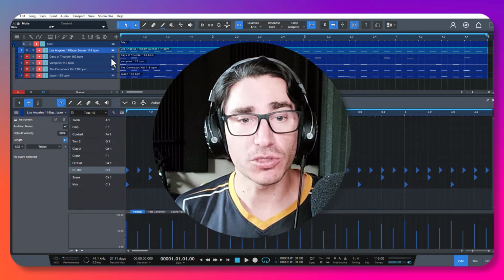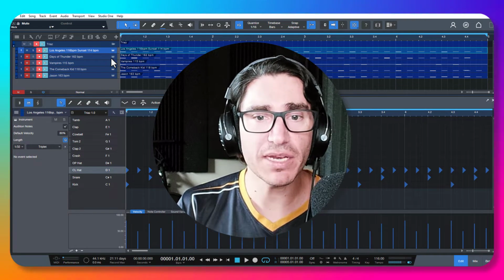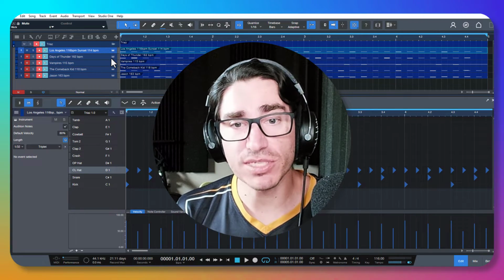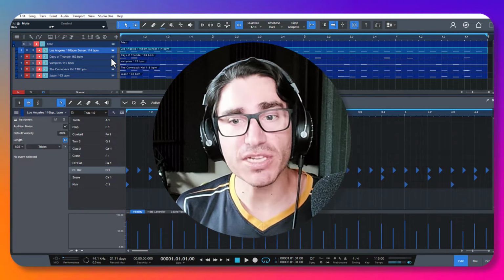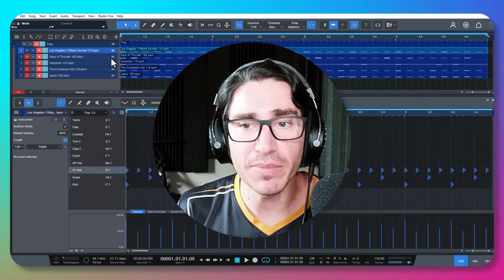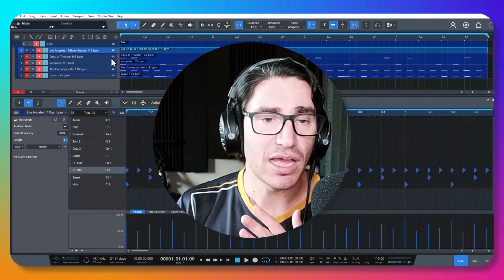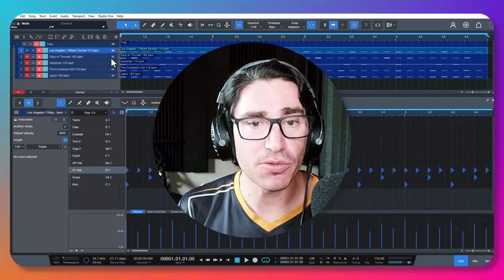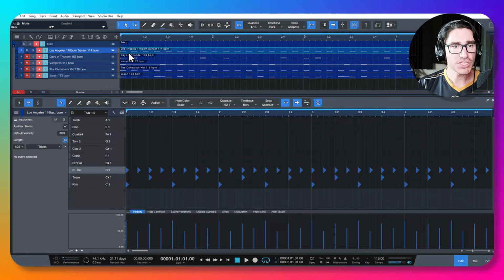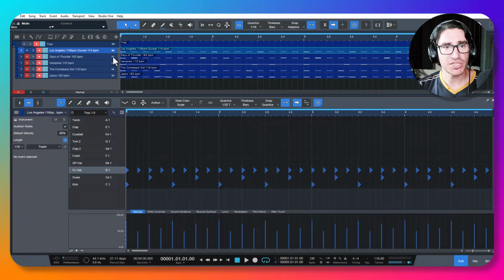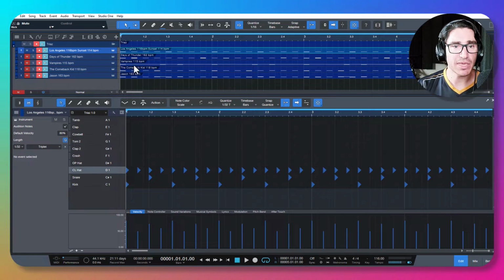All of the grooves we'll cover today and their corresponding MIDI files include the original tempo. Use your ears in case you're going to apply them in projects that have a way higher or lower tempo than the original. First up, we have Los Angeles and Sunset at 116 BPM. This is how it sounds.